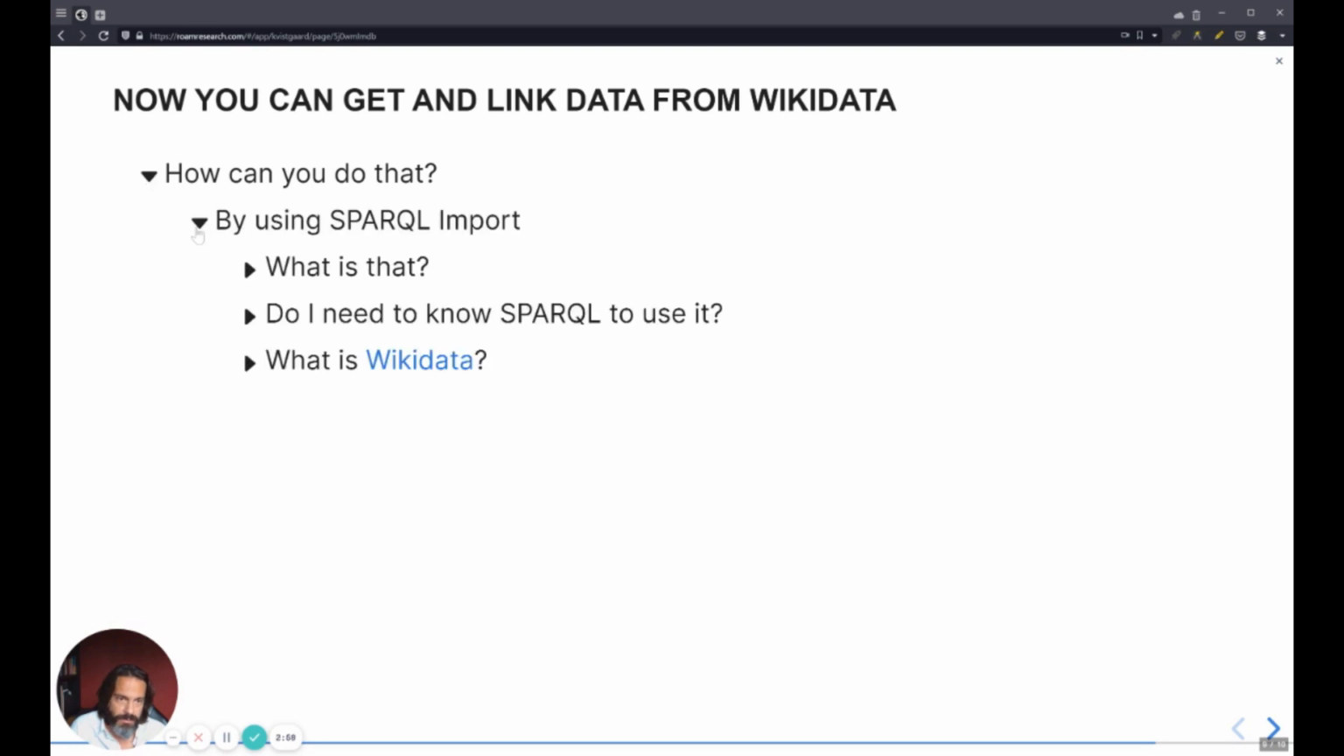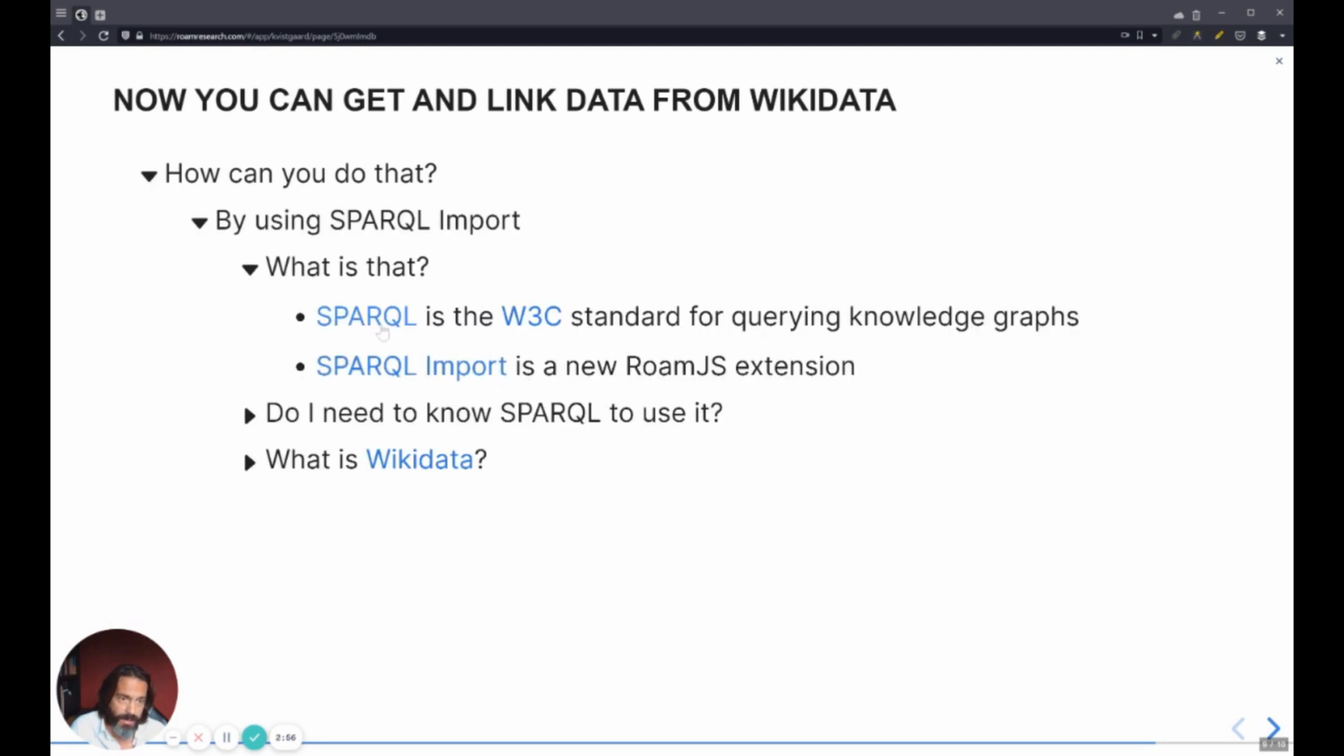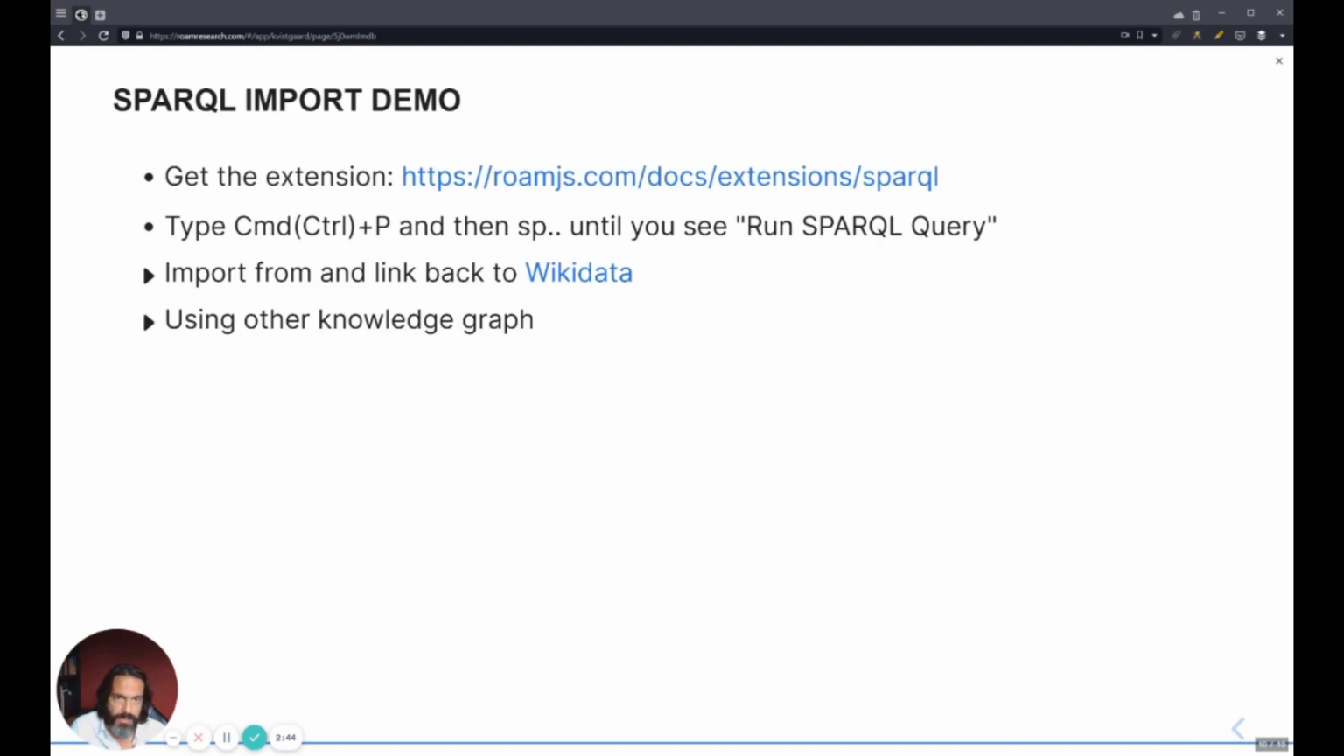So by using the SPARQL import. SPARQL itself is a W3C standard to query knowledge graphs, and SPARQL import is a new RoamJS extension. Do you need to know SPARQL to use it? Certainly not. So I'm going to do a short demo.